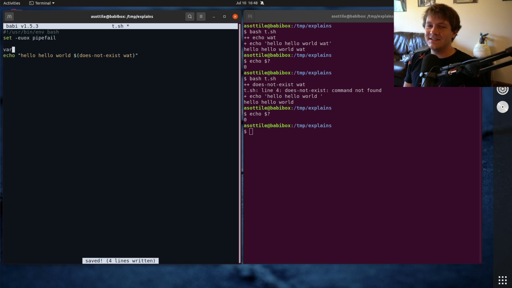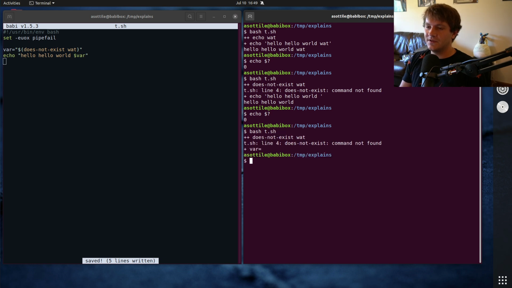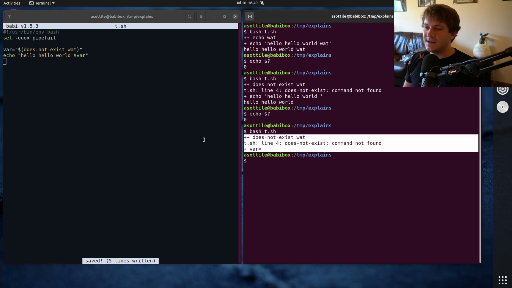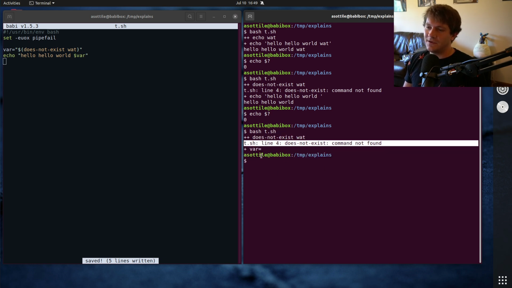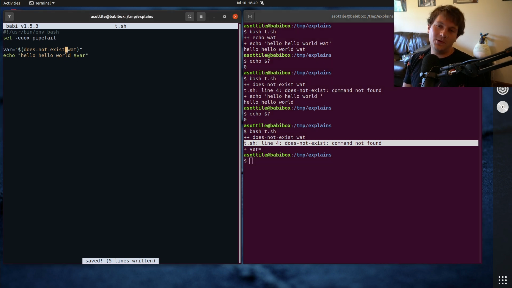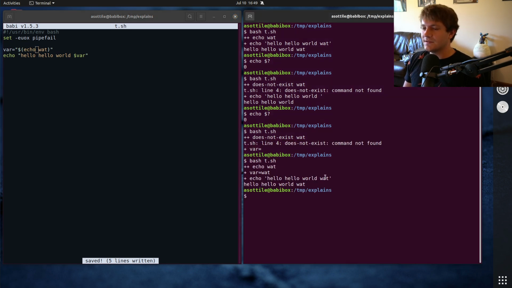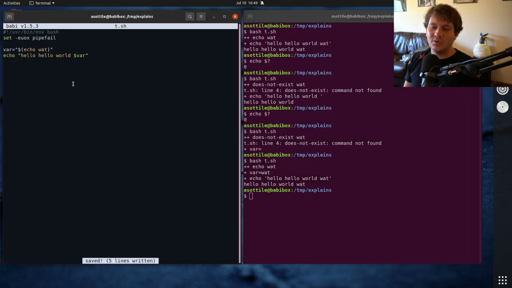Now, the fix for this is a little bit silly. If you assign this to a variable just before, does not exist wat, like this, and then instead put the variable into your string, this command will still propagate the exit code. So if we run this now, you'll see that it stops immediately after attempting to run this does not exist there. And if we put it back to echo, which is the successful case, it'll pass through just as you expect. So this is kind of the fix for Bash.